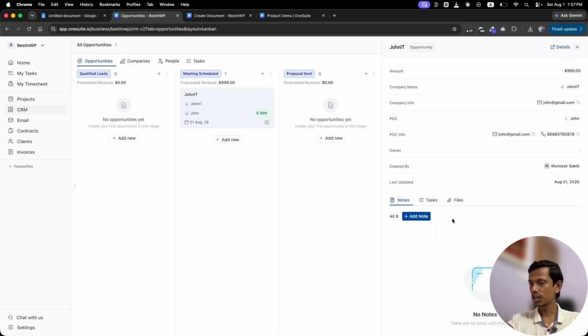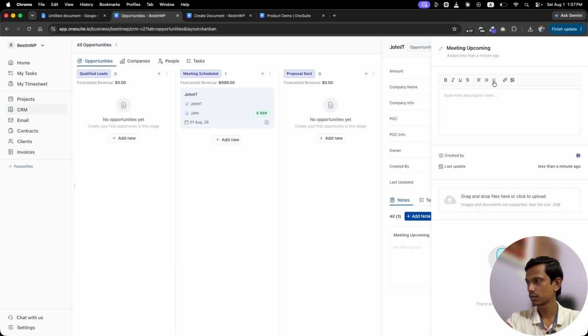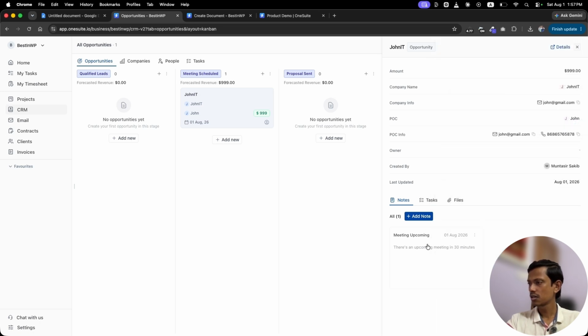And when you go to the quick view, as you can see, you can always add a note. Let's just add a note, let's say meeting, there's an upcoming meeting in 30 minutes. You can just add any file and folder here as well. See, the note is always here. So it can be seen by your client from their dashboard in real time, so they won't miss anything from here. So notes is where you add notes from a sales call, an email exchange, or a meeting, searchable later.